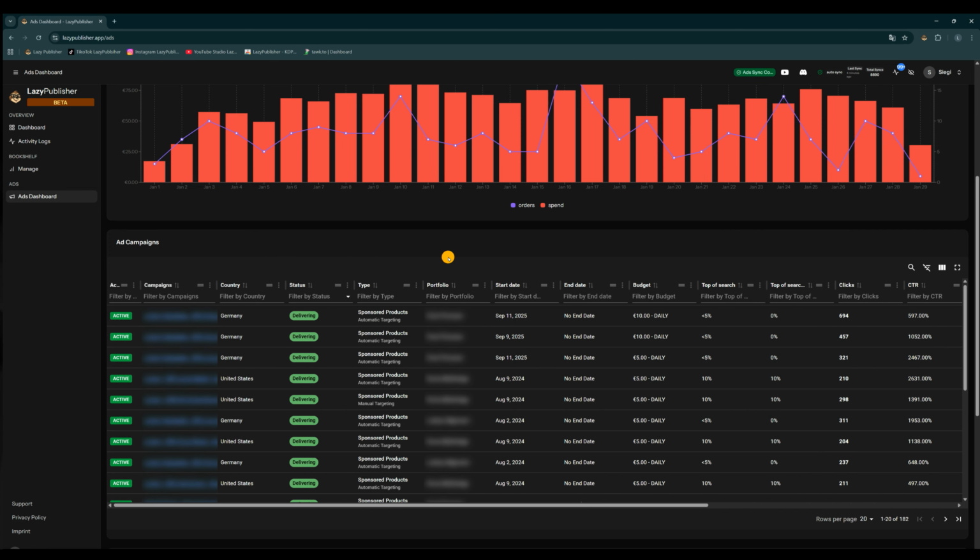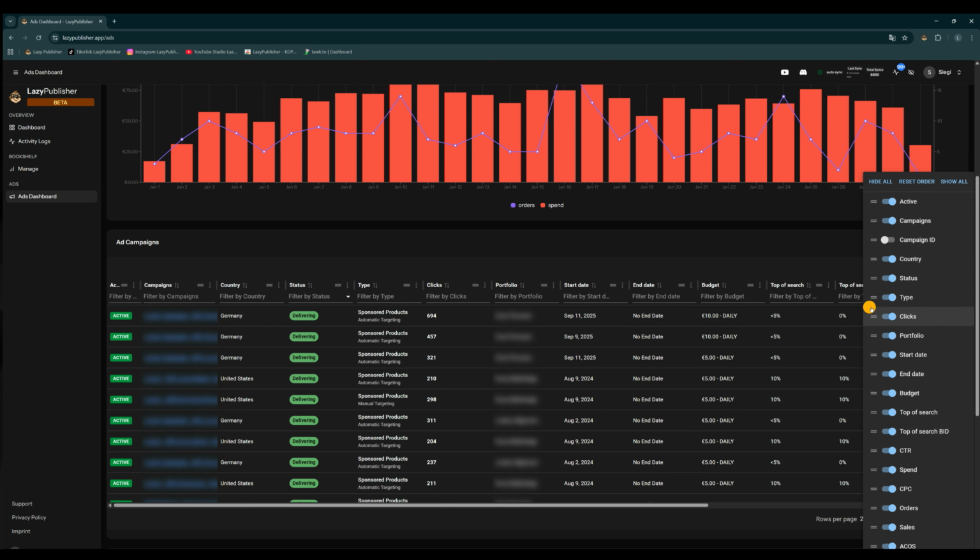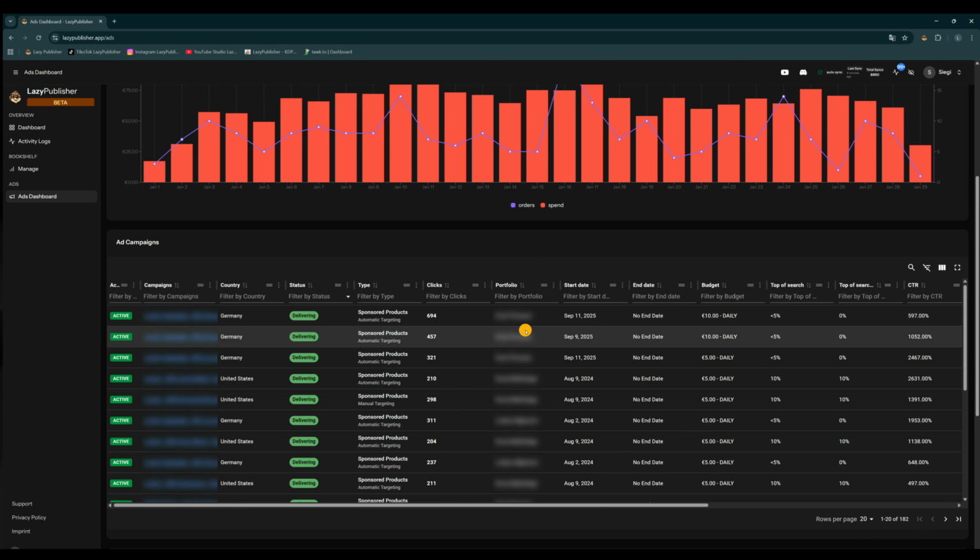This display works in a similar way to the Manage section. Here you can also, of course, turn off columns or move them. If you, for example, want the clicks to appear further front, then you can simply move them, and then they are just here, right here in front.